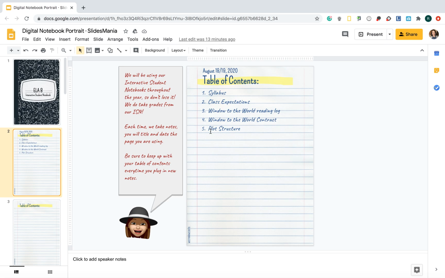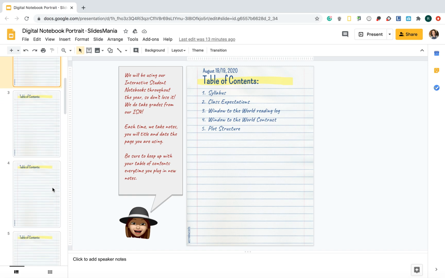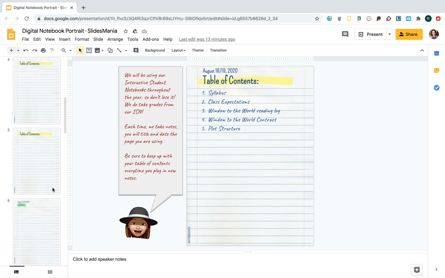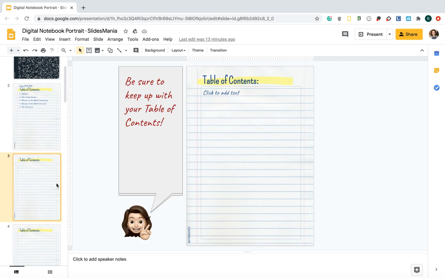And you're doing that right now. You're writing number 1, syllabus. Number 2, class expectations. Number 3, Window to the World reading log. Number 4, Window to the World contract. Number 5, plot structure. You're going to leave 3 blank pages, so 4 total pages for your table of contents.